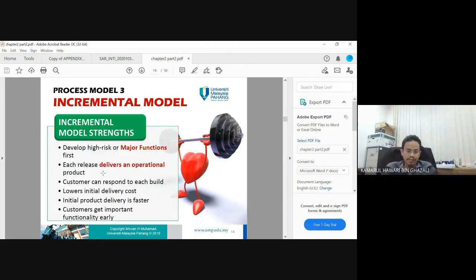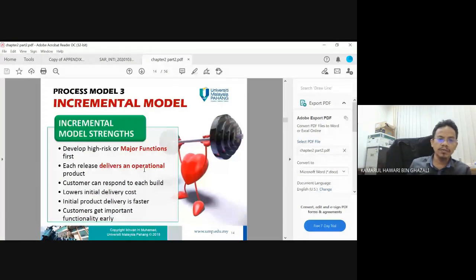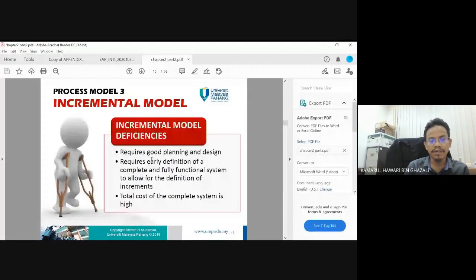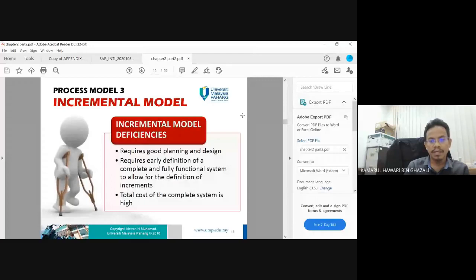Lowers initial delivery cost. Initial product delivery is faster. Customers get important functionality earlier. So the drawback: requires good planning and design, and requires early definition of a complete and fully functional system to allow for the definition of increments. Total cost of the complete system is high.